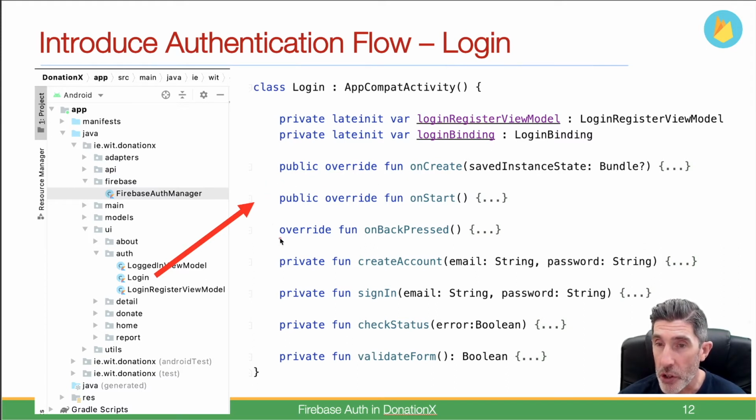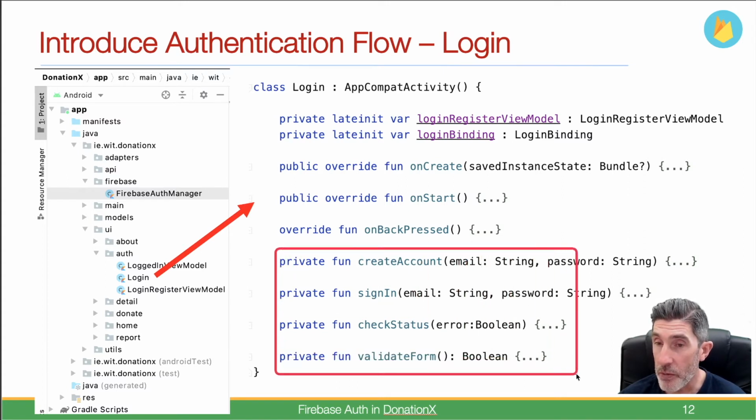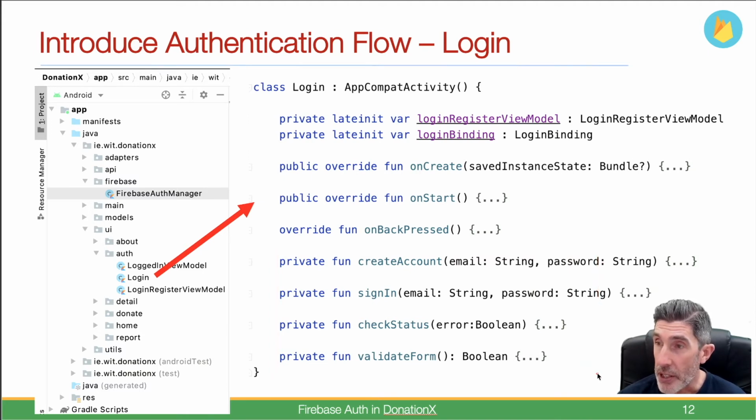We have a couple of other functions there, on start or on back pressed, and then we have functions dedicated specifically to creating our accounts, signing in, checking the status, and some form validation, just making sure that the email is entered and that the user is not trying to sign in with invalid emails and all the rest of it. So if we just have a look at some of those functions in a little bit more detail.